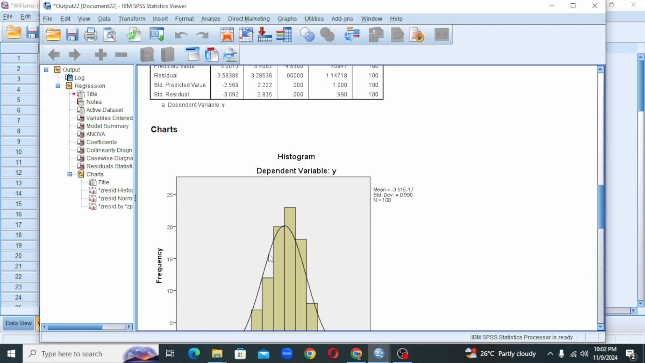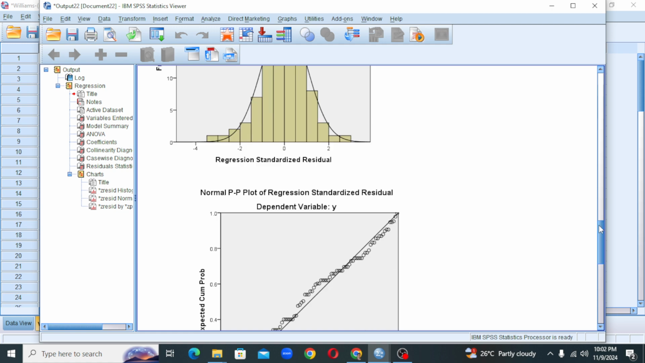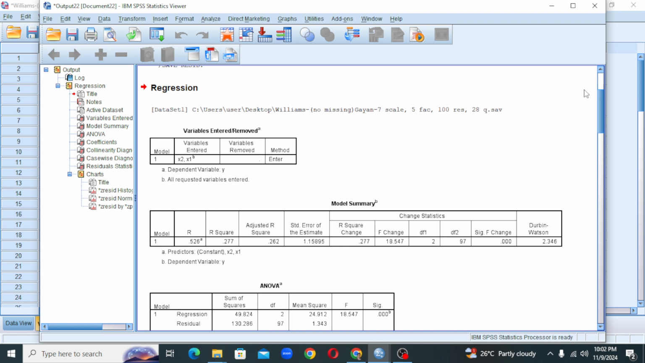In that, first look at the model summary. Here you have to refer to the adjusted R square, adjusted for degrees of freedom. This indicates 26.2% of the variance of Y is being explained by the x1 and x2 variables. Thereafter, we have to refer to Durbin-Watson for autocorrelation or serial correlation. Now it's somewhere around 2, so autocorrelation will not be an issue.